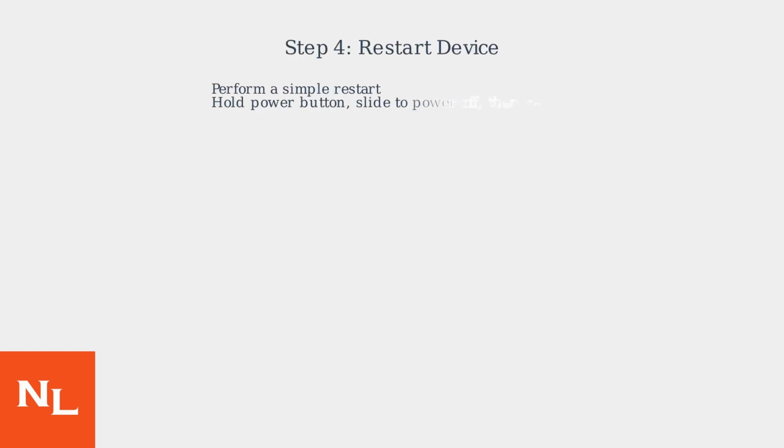Next, try restarting your device. Hold the power button, slide to power off, then turn it back on. This can resolve temporary software glitches.